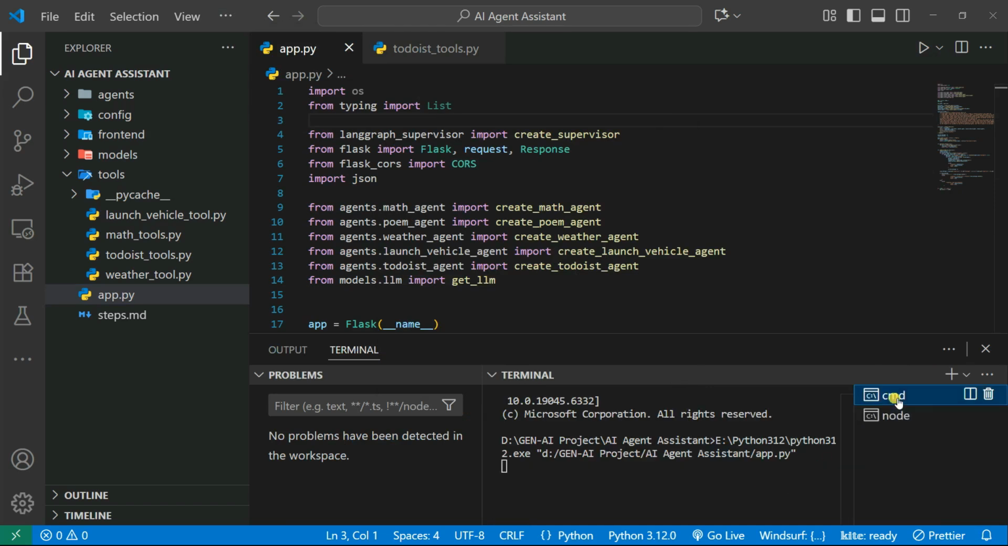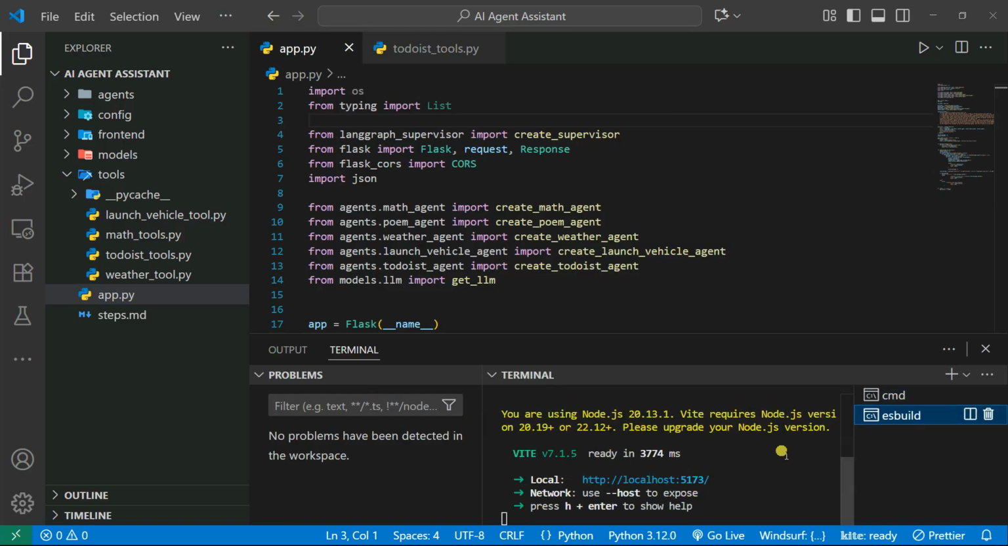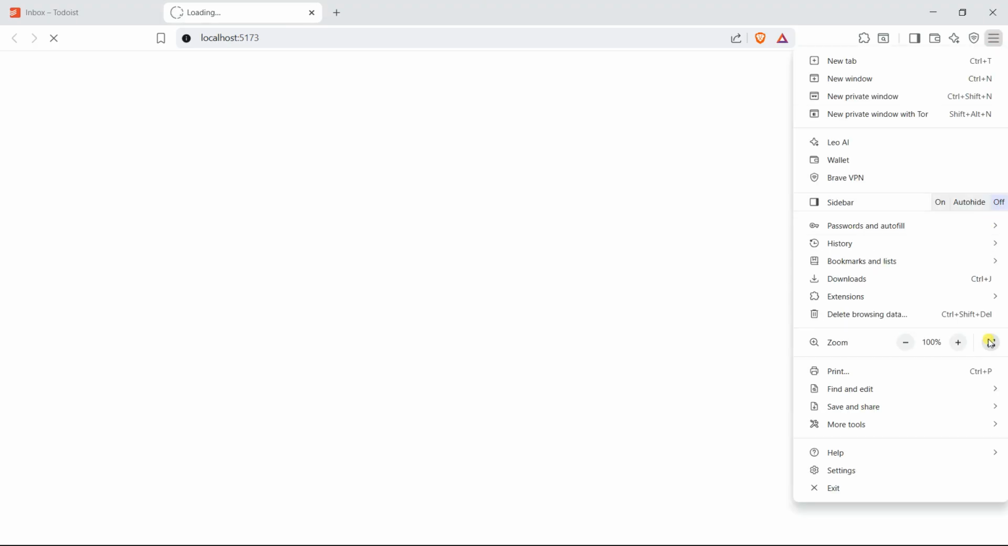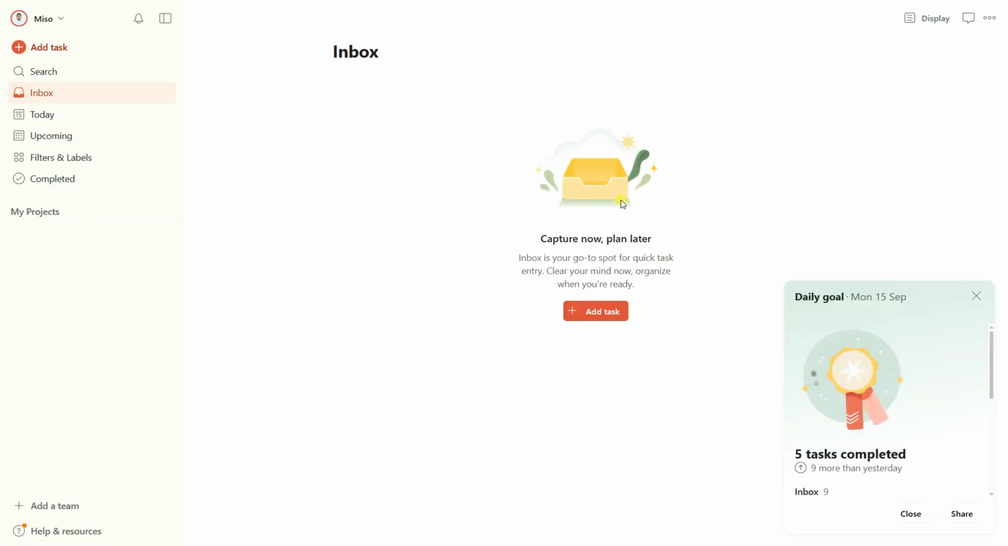If I see the cmd, you can see that it's running up and our application is also loading. Now you can simply click on follow link, and you can see that it's opening in the browser. You can go to full screen mode, and then test the same thing that we did before. First we are going to add some tasks, and after that we are going to access the tasks.